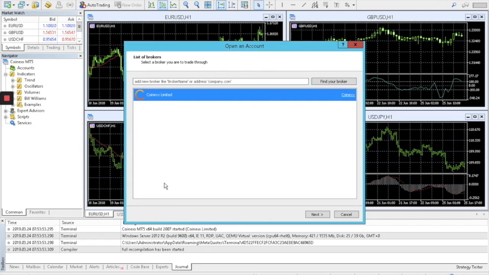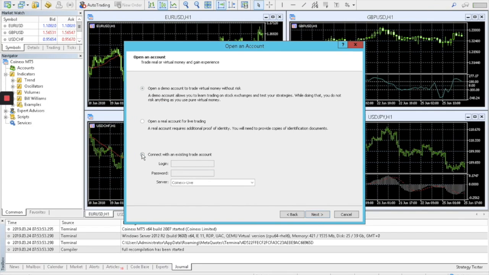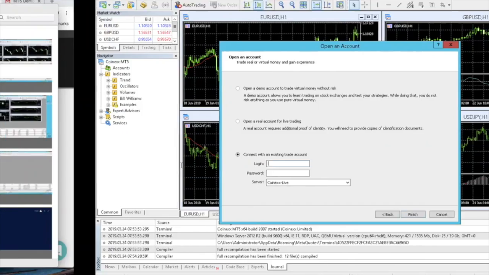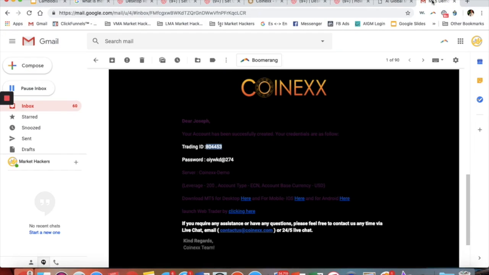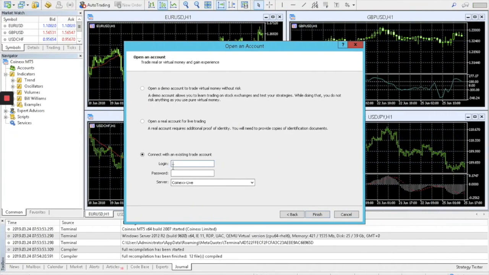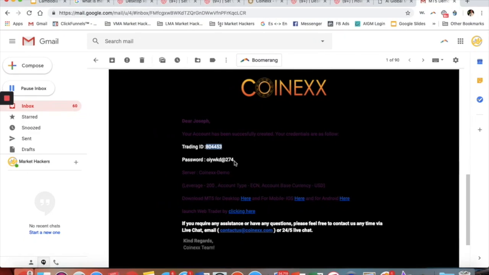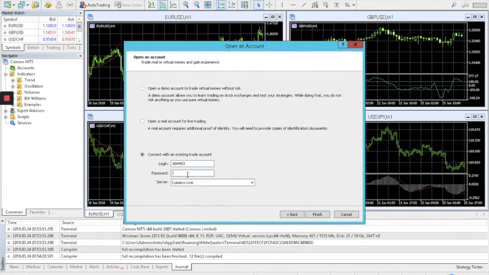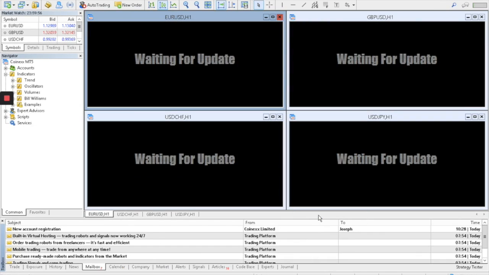So perfect. Now what I'm going to do is click next here. And I'm going to click where it says connect with an existing account. And I'm going to enter the exact same login information. So I'm going to go back to my email here. I'm going to copy the trading ID. And then the password, I'm going to copy that password as well. Perfect. Now this is a demo account, so I'm going to change this to Coinex Demo. And then I'm going to press finish.